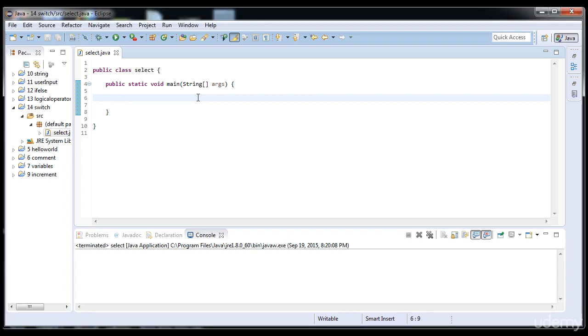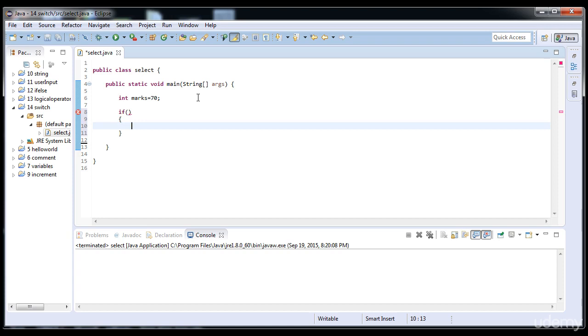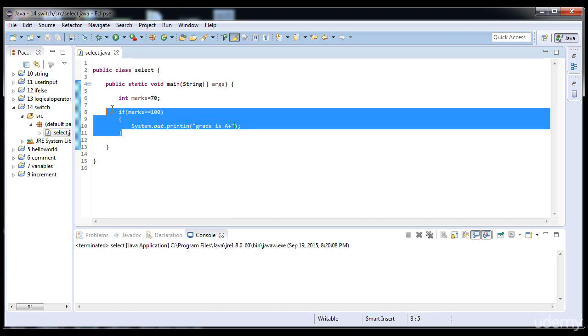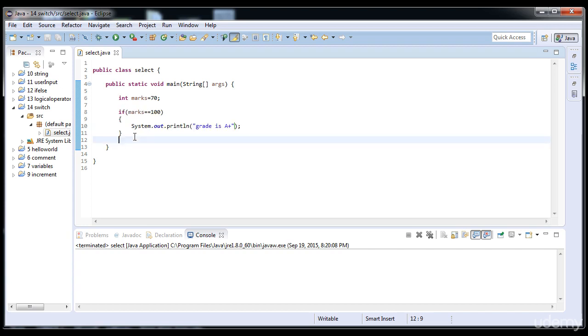Here I'm gonna create a variable marks and here is the value 70. And now here I'm gonna write the if statement to give the grade. Here is if marks is equal to 100, so here is sys out statement, grade is A plus, and here I'm gonna copy this and paste it here.